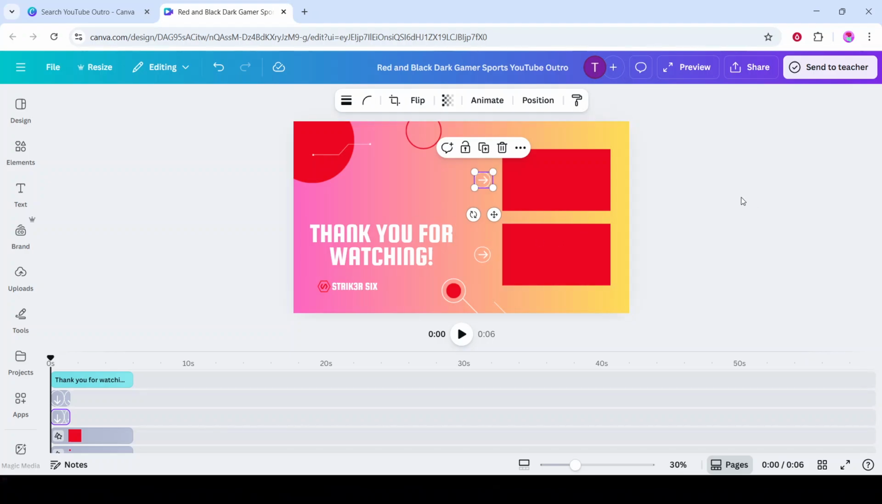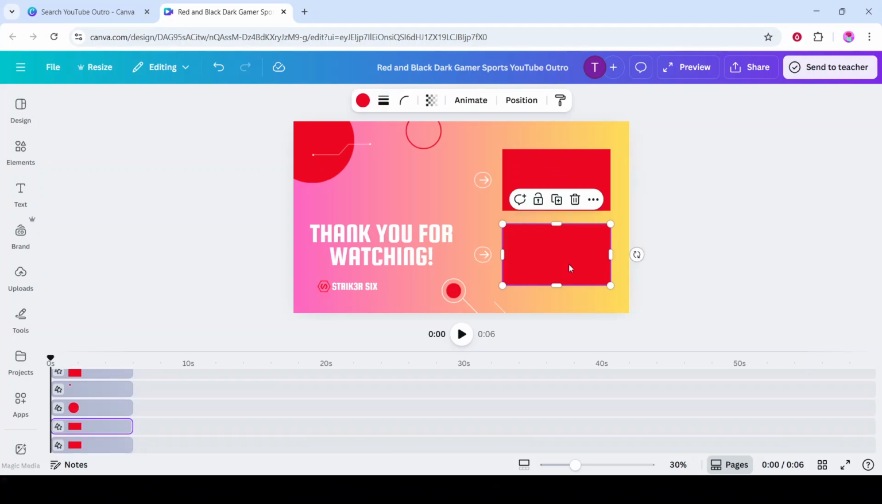Now, leave obvious empty spaces for YouTube's end screen elements. Reserve room for your channel icon and video thumbnails, because those are placed later inside YouTube Studio. Avoid putting text or important visuals in those zones, and keep a comfortable margin so nothing looks cramped.